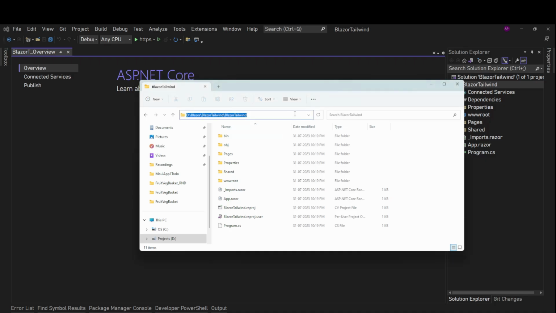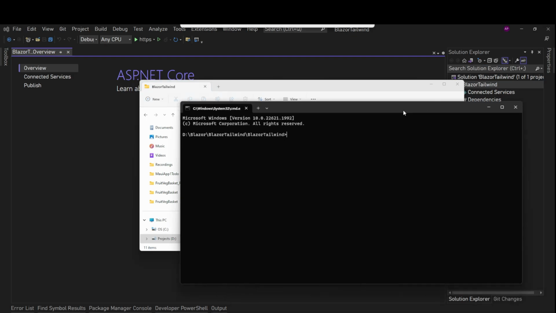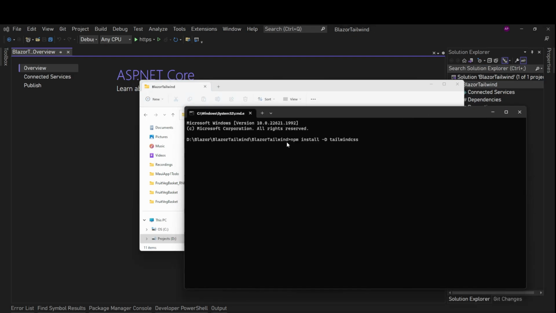We'll use our command prompt here. So cmd, side by side where program.cs is, right? So we'll add this: npm install -D tailwindcss.